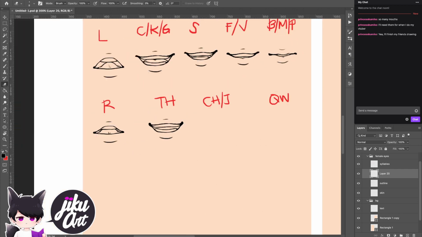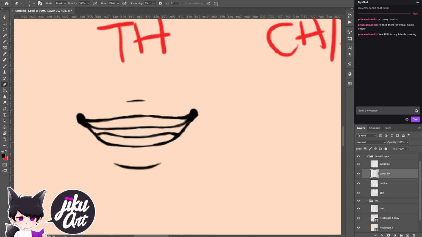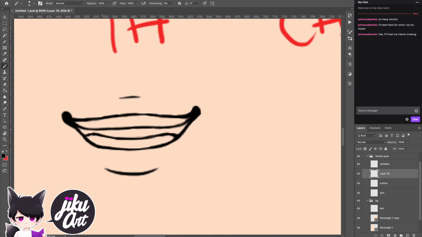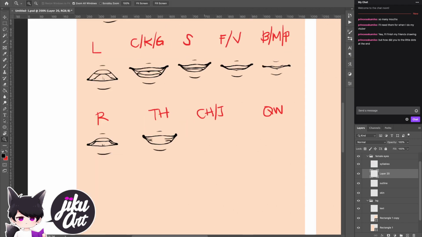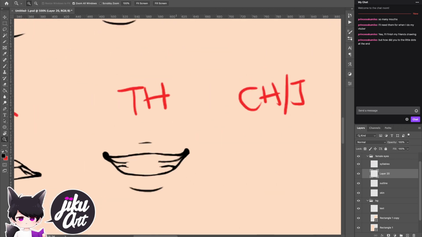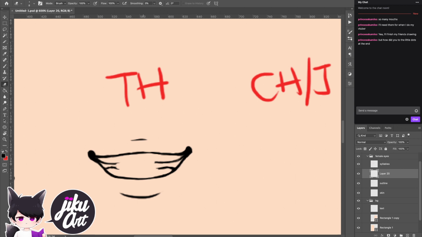Anyway, the sound. Yeah, I'll finish my friend's drawing. Okay, go ahead. I'm just doing this thing. Anyway, you put the tongue over here, so you should overlap it with the teeth a little bit. But how did you do the little dots at the end? What do you mean? What dots? What dots? Which dots?